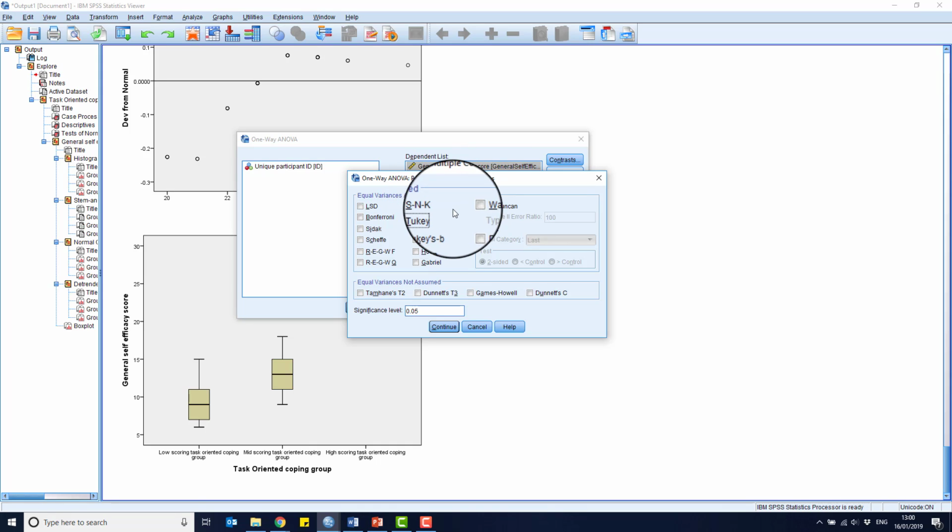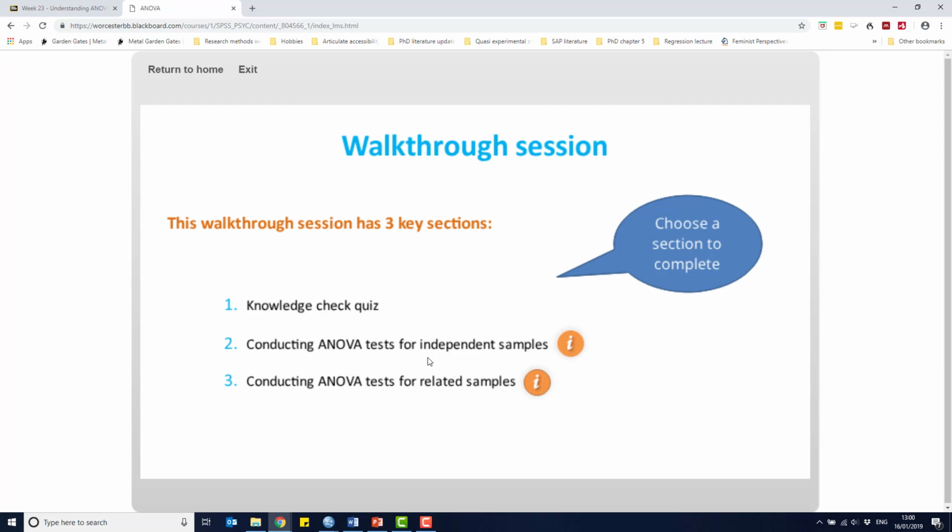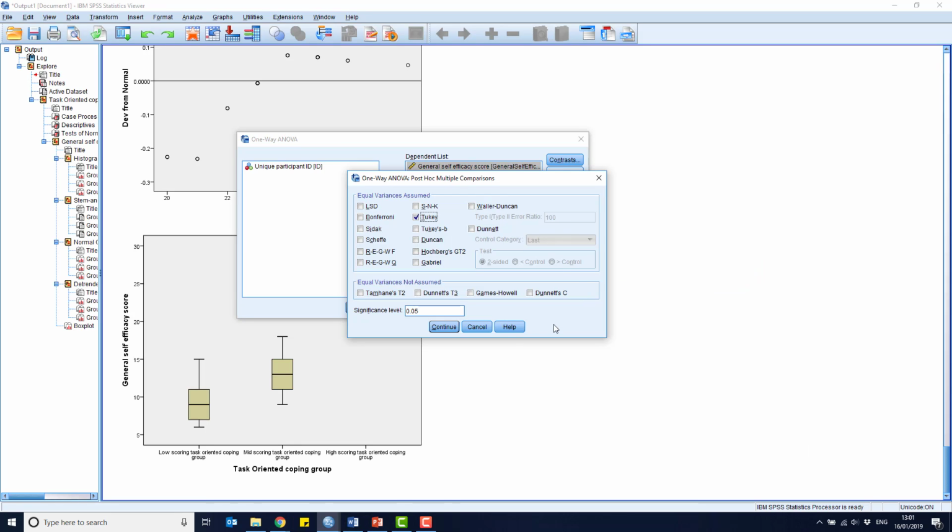For further information, don't forget that you have your ANOVA walkthrough. I'll just show you where that is now. And you can see here information on conducting ANOVAs for independent samples and for related samples. So there's more information in this section about post hoc testing and choosing appropriate post hoc tests. Okay, back to our data. So we're selecting the Tukey test for now. I'm going to click continue.